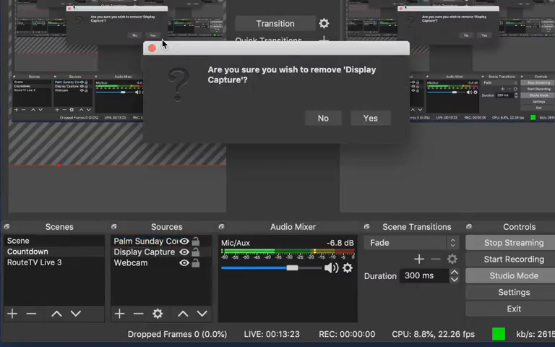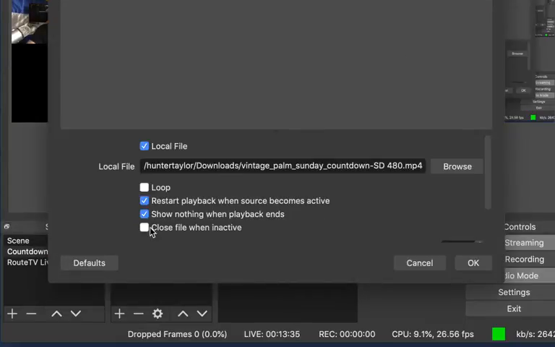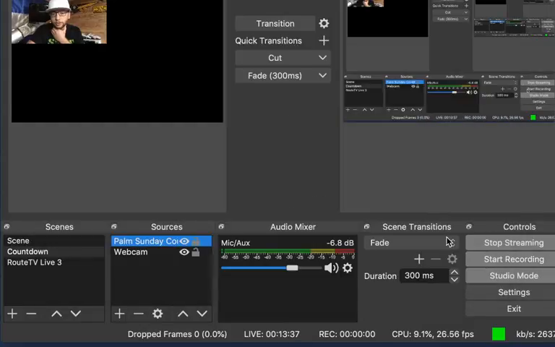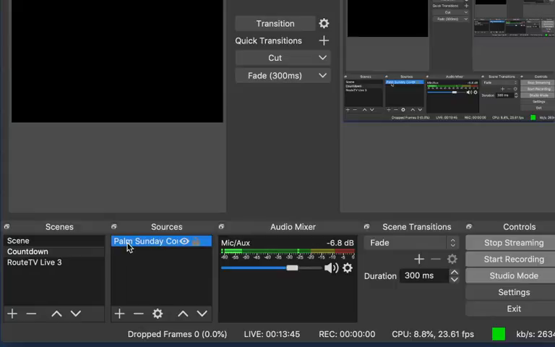and I scrap that, you see that I got rid of all the display mess. So now the display is gone. So let me scrap my webcam as well.